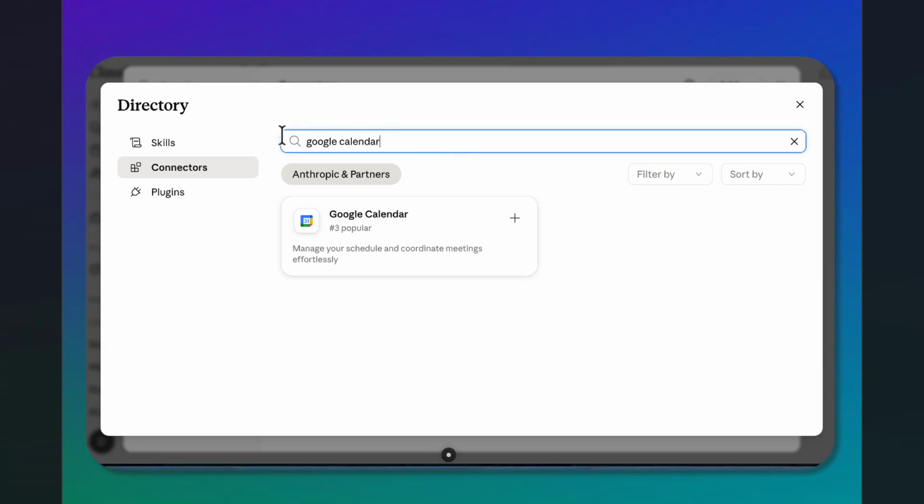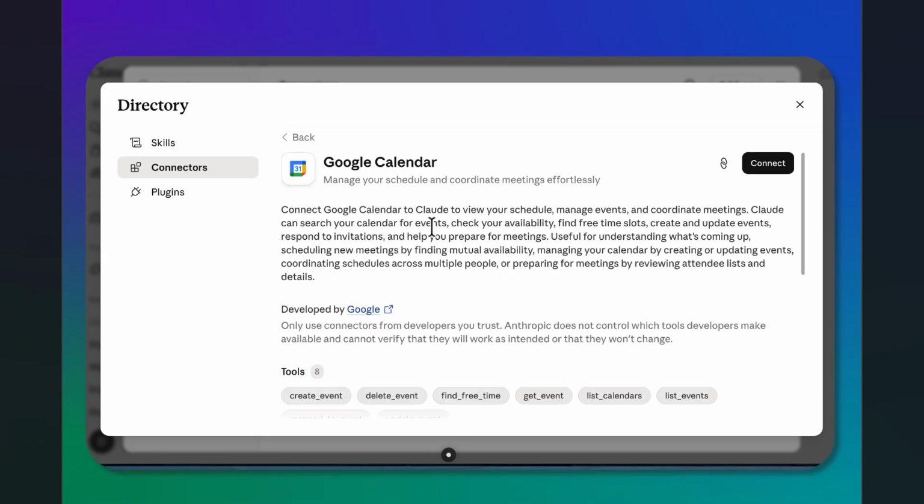For this beginner demonstration, we will use Google Calendar. Search Google Calendar. Enter Google Calendar in the Connector search field and open the result. Before clicking Connect, read the description and the listed capabilities. Google Calendar is not limited to showing your schedule. Depending on the available tools and permissions, it can also create, update, or delete events, work with attendees, respond to invitations, find availability, and manage recurring meetings.